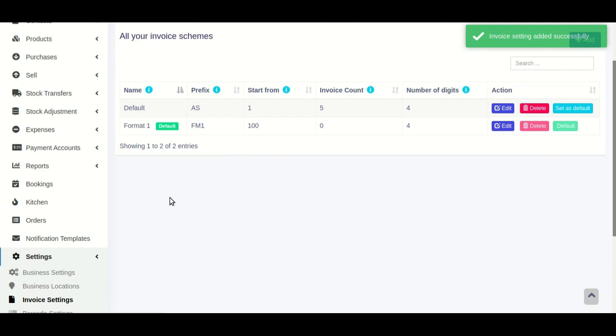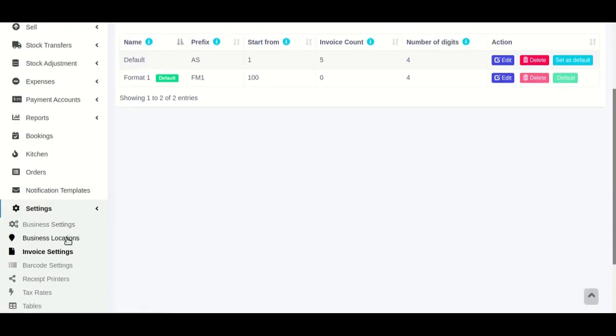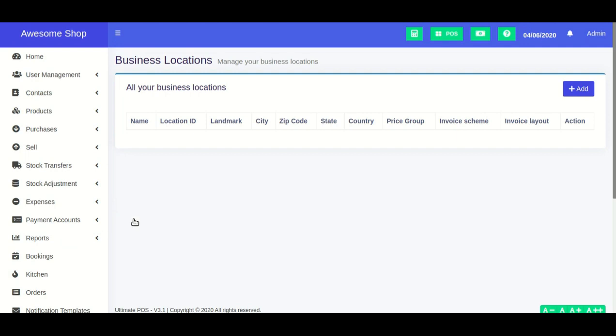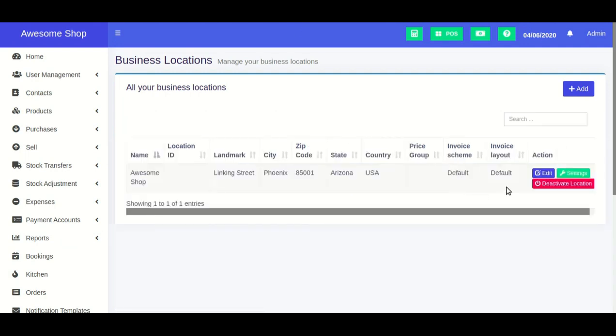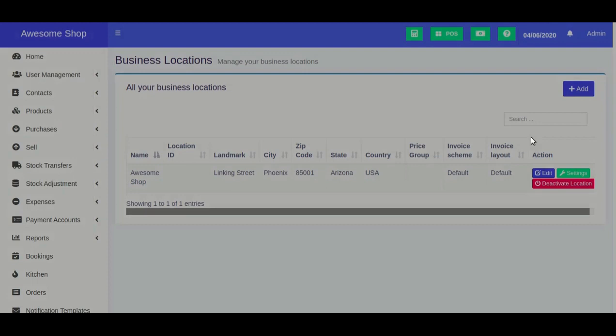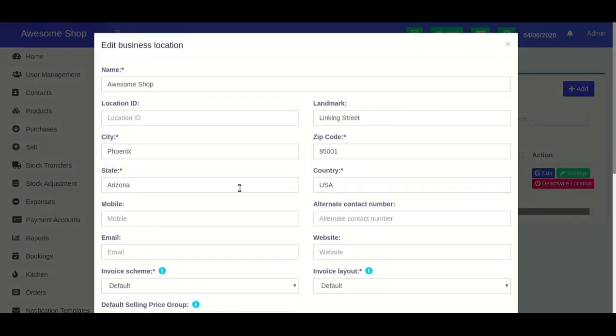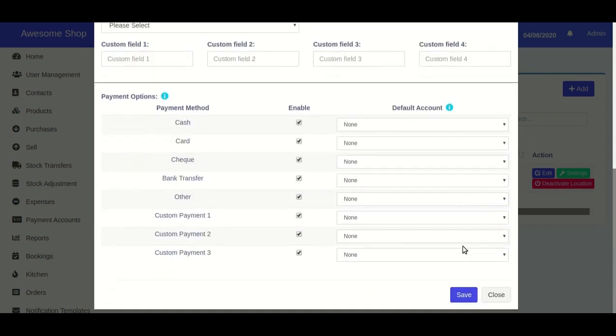Okay, so now to use this invoice scheme, we have to go to the business locations, and in the business location, I have to set which scheme I want to use for this particular location. Here in the business locations, we can see all the different locations. So let me click on the edit of this location. Here we have an option to select the invoice scheme. By default, it is showing me the default one. I will click on the format one and I will save it.